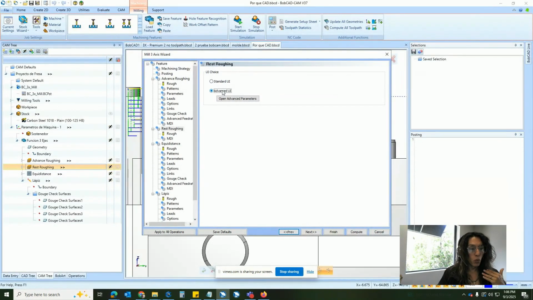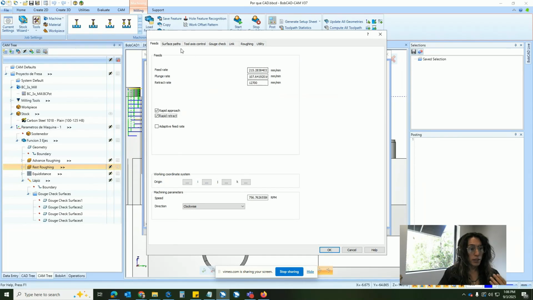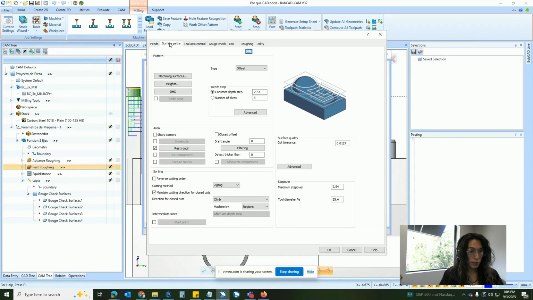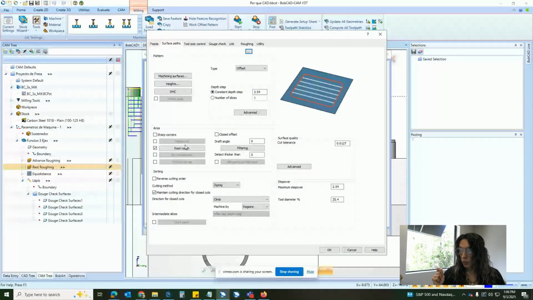Where this is different is that you have more control over everything. You have control over the machining surfaces. You have control over how you want to do your rest roughing operations. You are able to do 2D containment or even 3D containment. You have the ability to do undercuts even on roughing operations, which is something that you normally only have available on the Z-level finish, on your finishing operations.